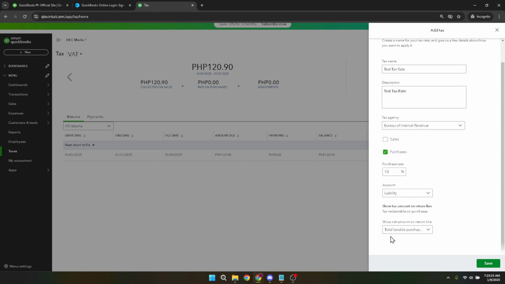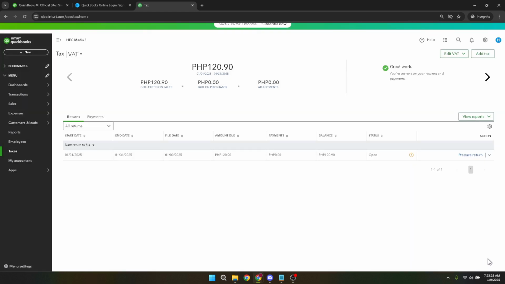Once done, you've successfully added VAT to your QuickBooks account. You're now set to manage your VAT more effectively within the platform.